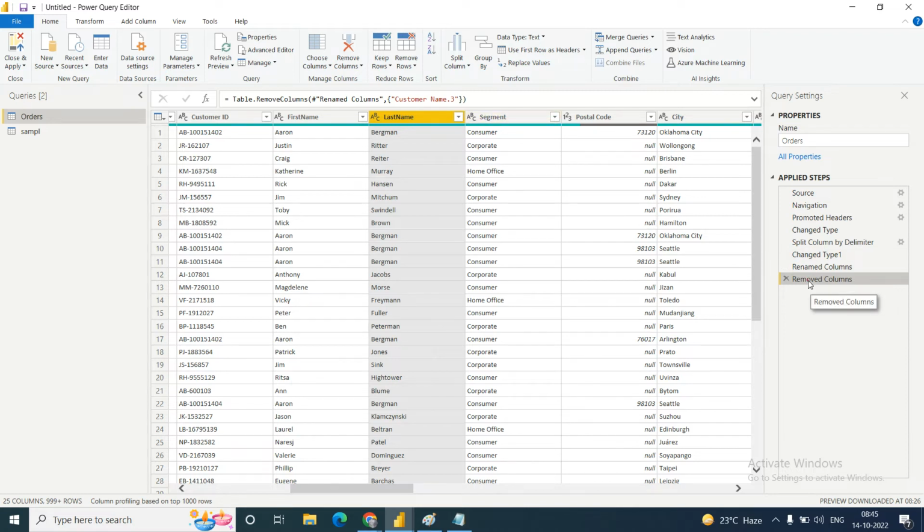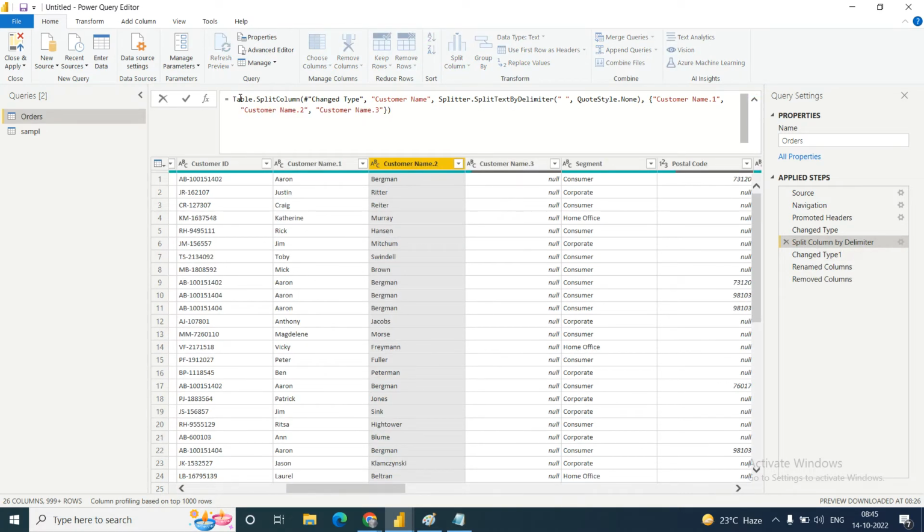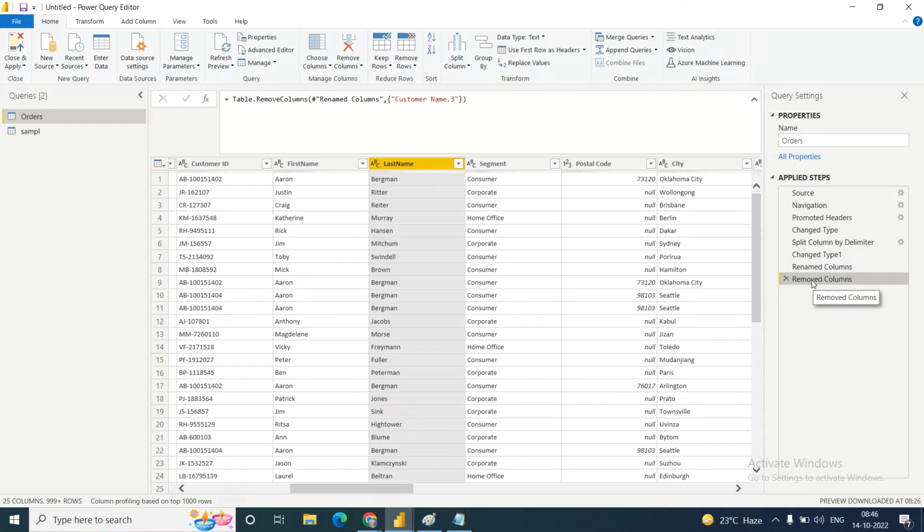If you click on the remove column step, what you see here is the code it automatically generated. This is called M code. And if you want to see the code of each step, just go to the split column step. In the split column step you can see it generated some code like Table.SplitColumn, customer name, then customer name 1, customer name 2, customer name 3. Whenever you do any action, it generates the code in the background, so we don't need to write any code.